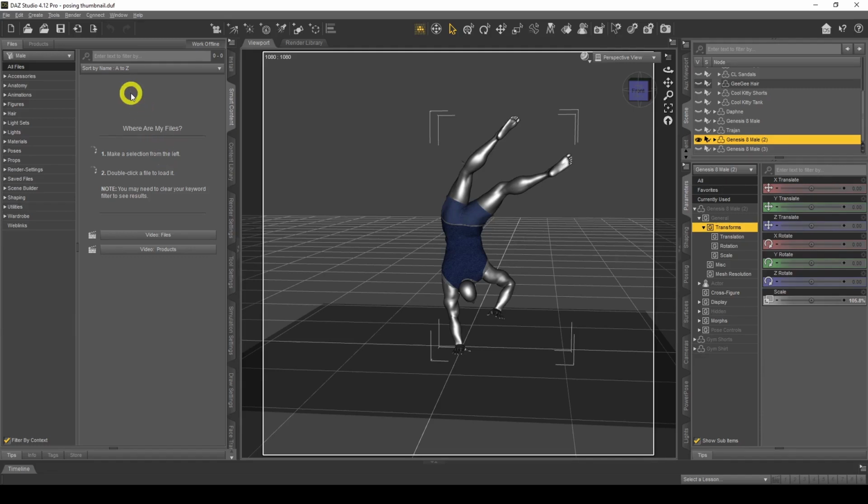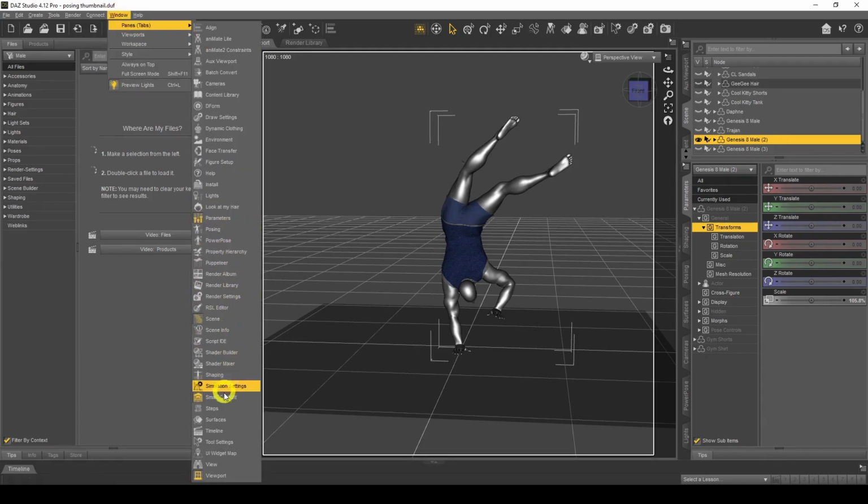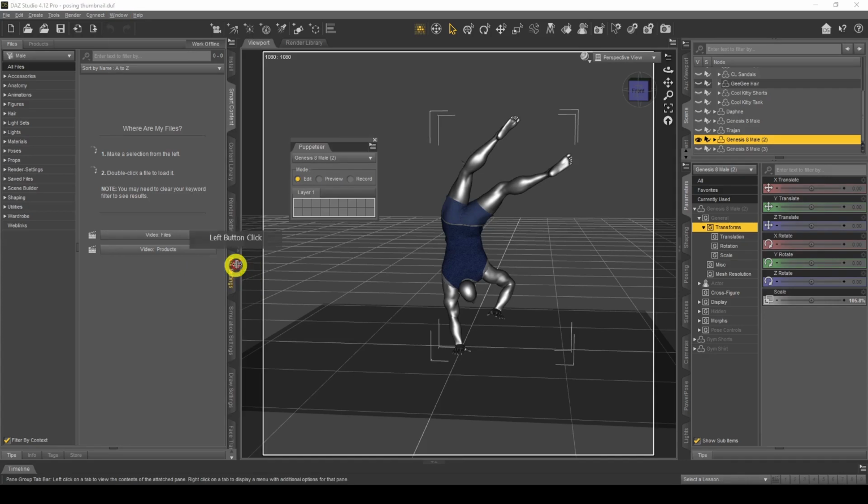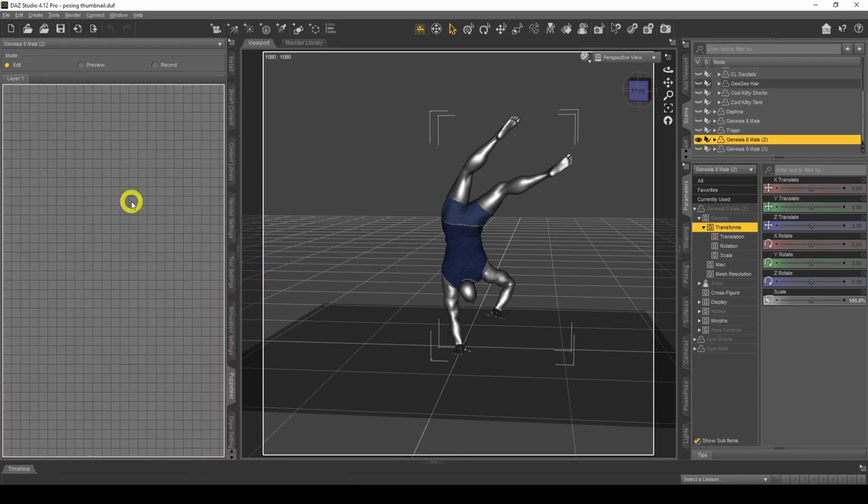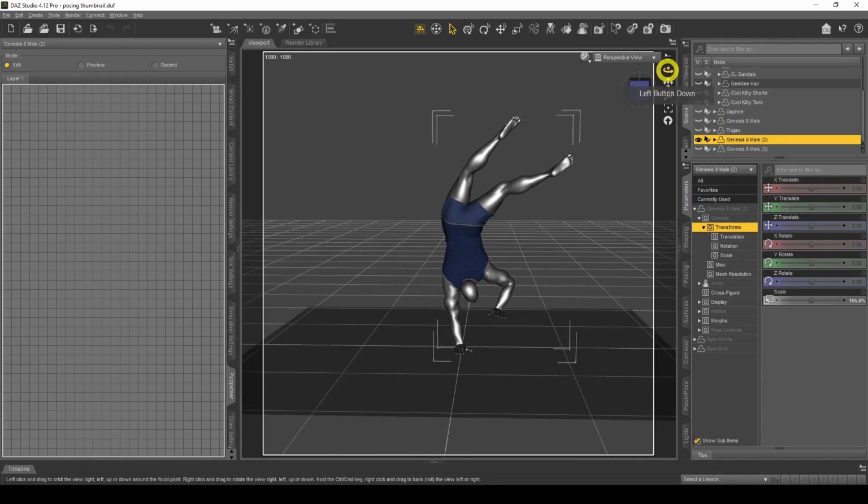So here we go. So basically we're working on puppeteer. It's not here on my panel at the moment, so I need to go to Window, Panes, and Puppeteer. Go find it. There it is. And I'm just going to drag it and put it under Tool Settings. There we go. Okay, so what I was trying to explain was Puppeteer, the way it works.